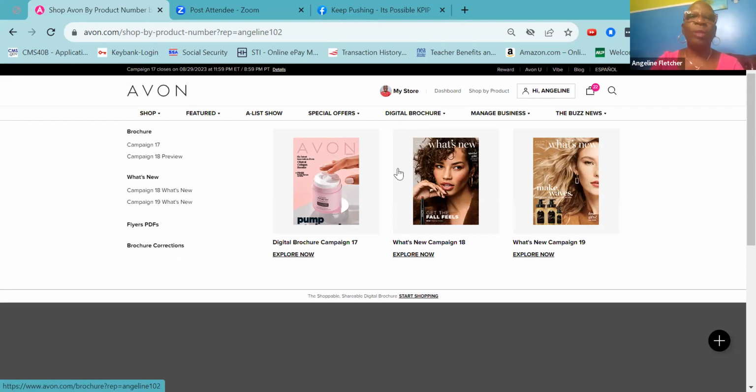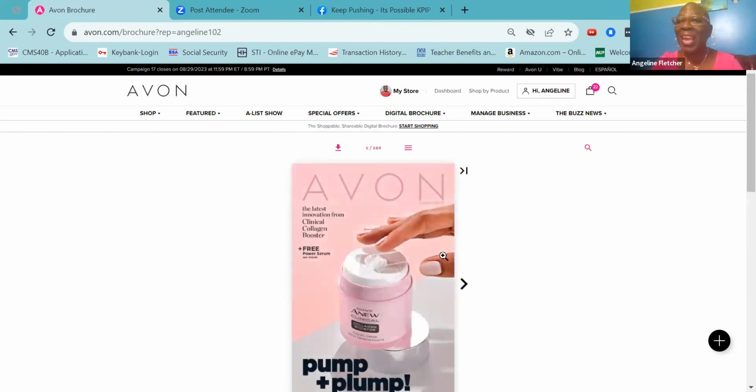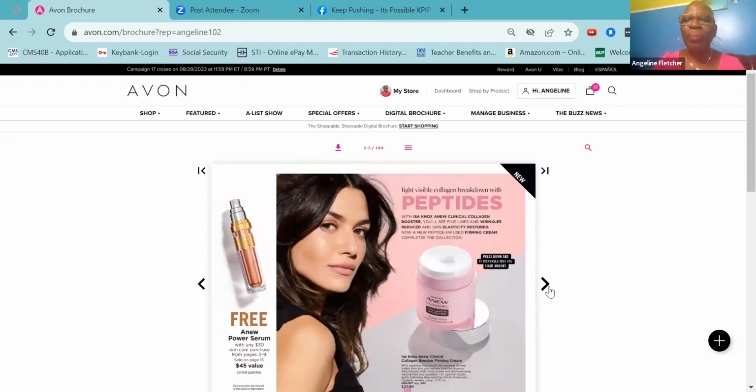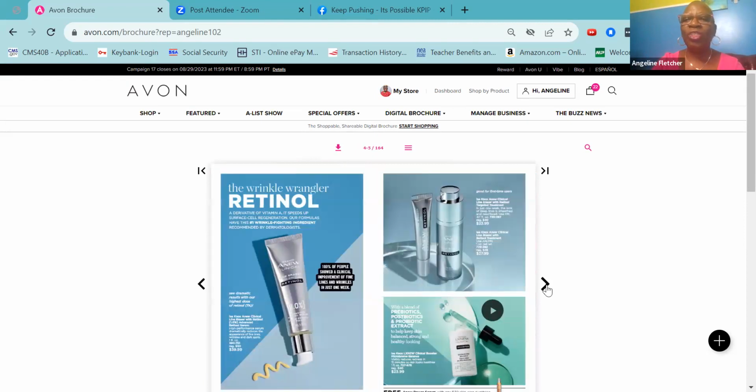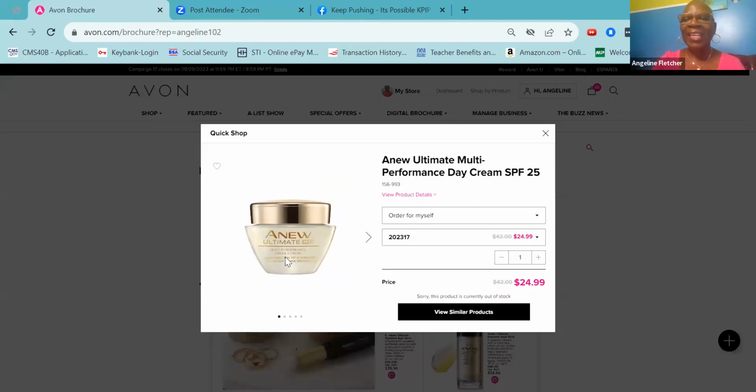So this is the digital brochure. We are currently in campaign 17. You would click on campaign 17, and you can flip through the digital brochure the same way you would a paper one. This is just so cool. Wherever you see the pink circle with the shopping bag in it, it is selectable. You click on it, and the particular item related to that circle pops up.